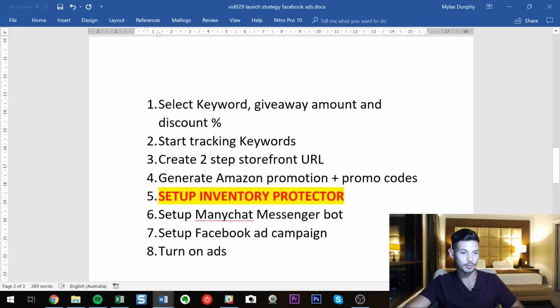So first of all, we need to know the keyword that we want to rank, the amount of units that we have to give away, and also the discount percentage. I said we'll be using 90 in this case. Then we're going to start tracking those keywords. You can do this manually, or you can use software to do that. I'll talk about that in a sec.